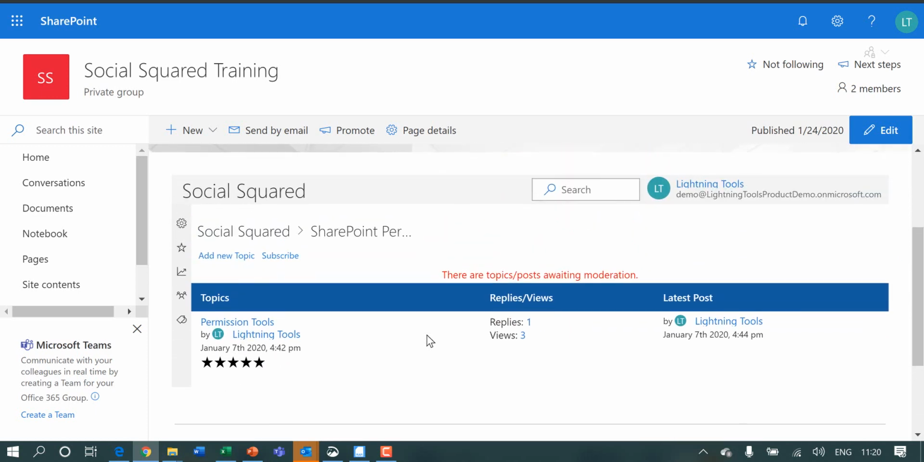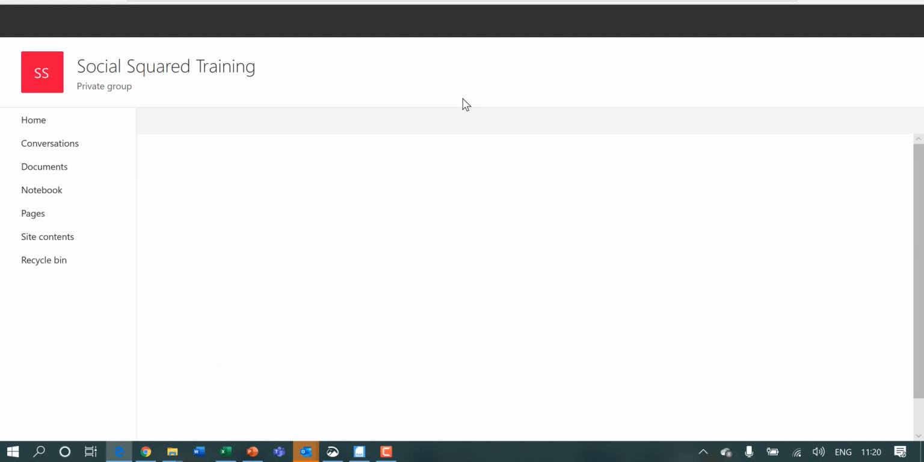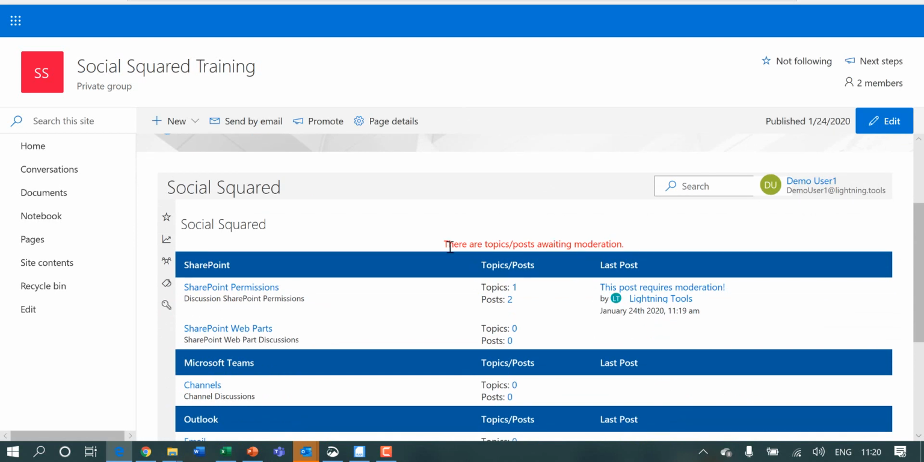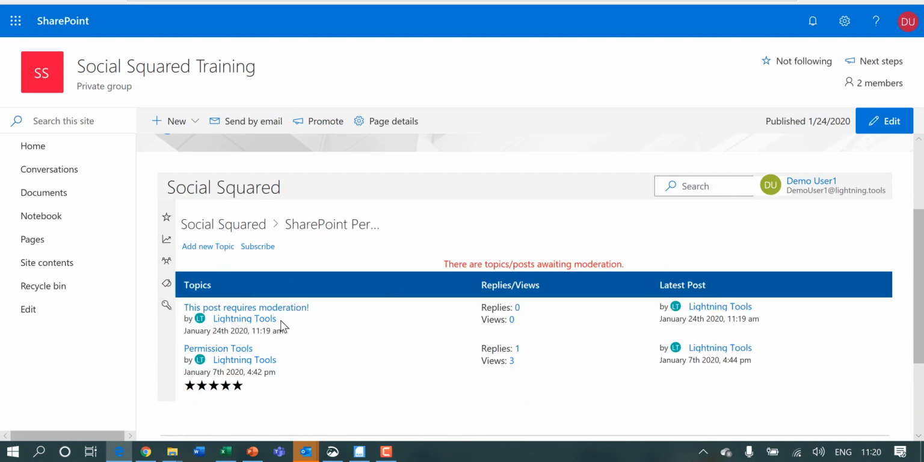So we had the original one there, which is about permission tools, but there hasn't been another post inside that forum just yet. So what I'm going to do is switch to another window, and in this window I'm logged in as demo user 1, who is marked as one of the moderators, and let's just refresh the page. Okay, so we've refreshed the page, and we can see in here that there's a piece of red text at the top of the web part to indicate to me that there are topics or posts awaiting moderation. So if I was to go into the SharePoint permissions forum, the moderator can see that post that requires moderation, but nobody else can. It's just there for the moderator.